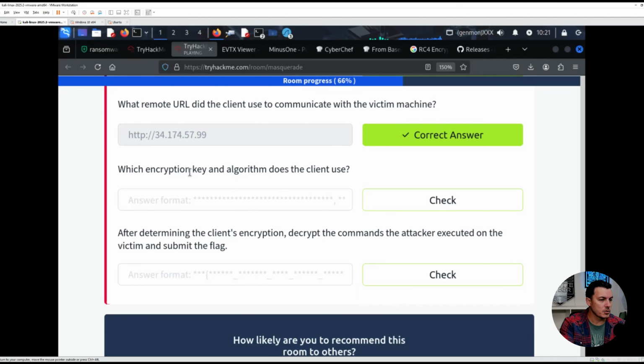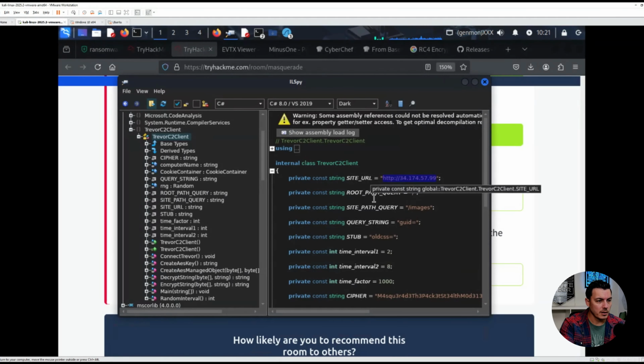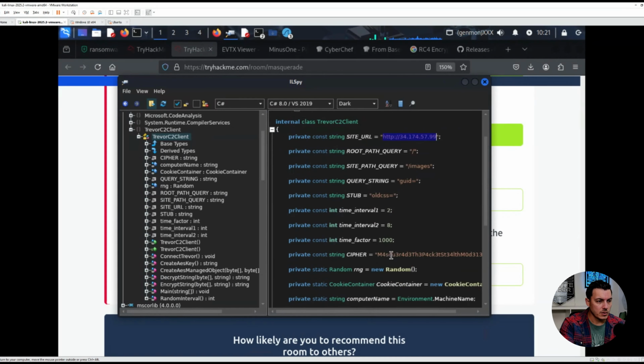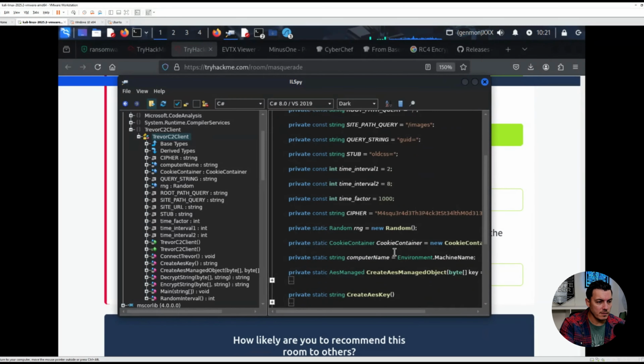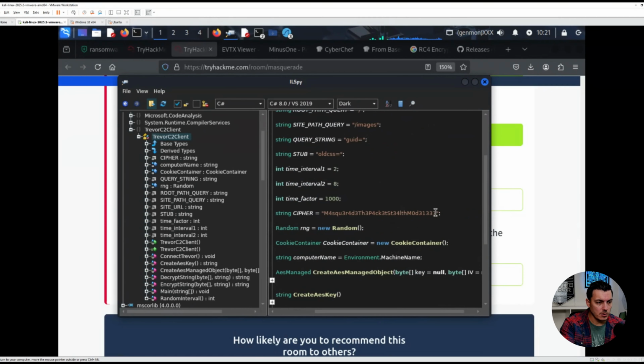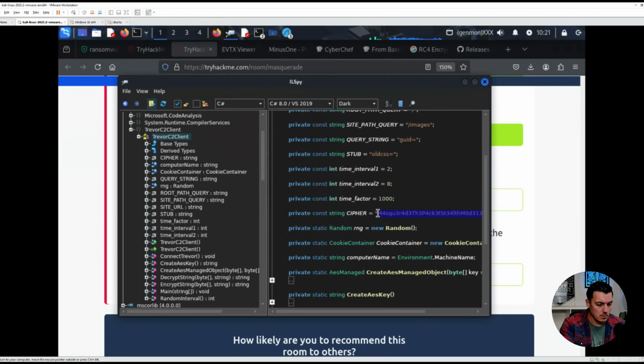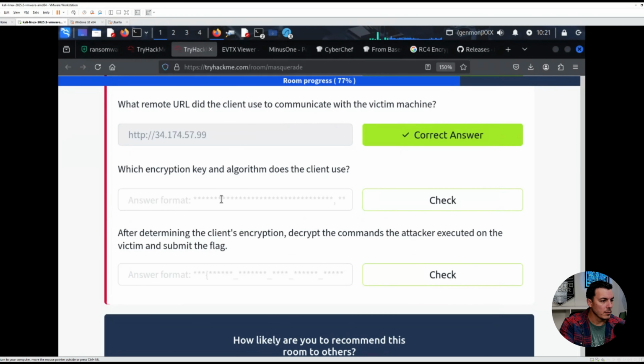Now we need the encryption key and algorithm, and we need to pay attention to the format here. There's a comma. That is where the algorithm goes. So we need the key, comma, algorithm. We should be able to find that pretty quick. So here's the cipher. So this is the key, and then we need to figure out what is the algorithm, and we see AES key, create AES key. So that is indeed our algorithm. So we'll just put all these in there. And that one's a pretty quick one.